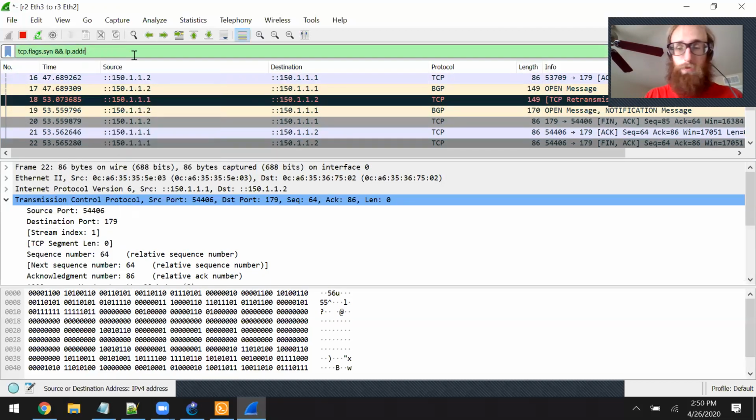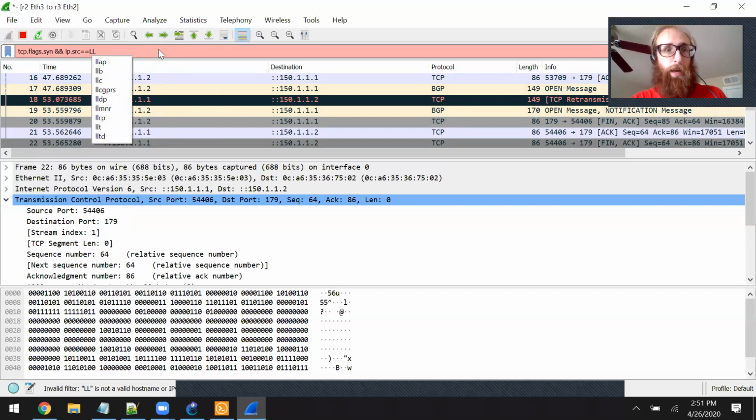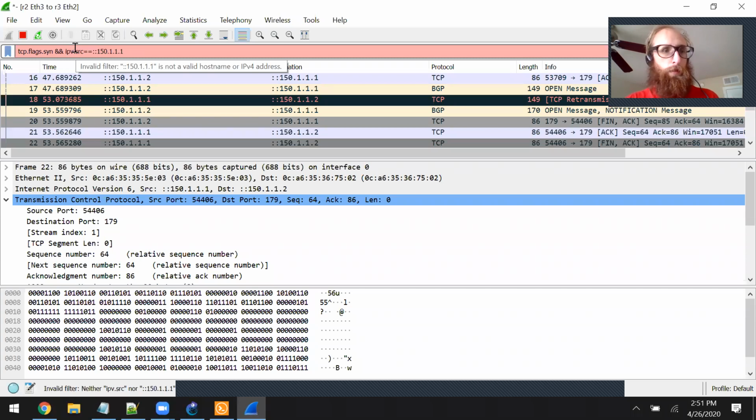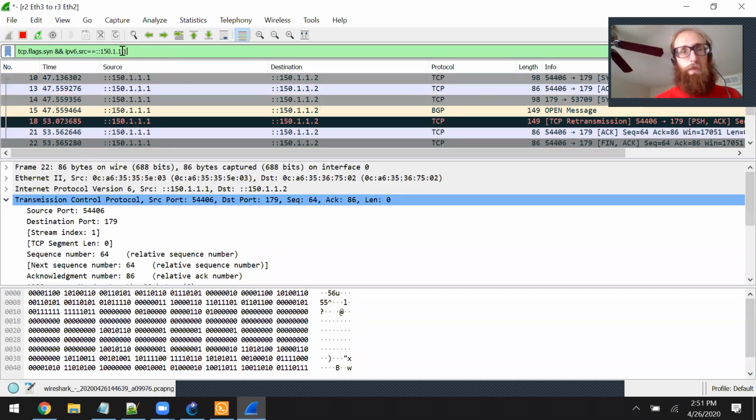ip.src equals, oh sorry, IP source, because we want to look at the one sourcing from the loser of that connection collision resolution, which is the one with the lower BGP identifier, which is going to be 150.1.1.1. It's going to be an IPv4 address, different from the source and destination addresses, but we can assume that the one with the source address .1.1.1 is the one with the router identifier. And we've got to specify in our filter that it's an IPv6 address.